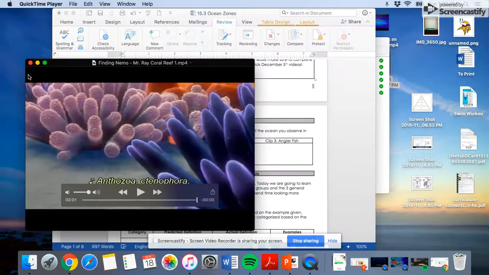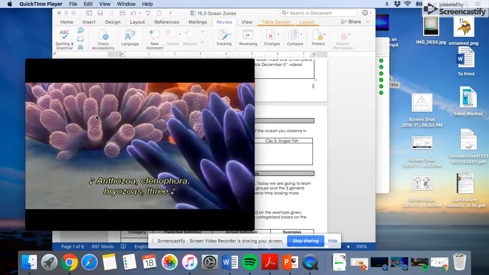Okay, so if you've seen this movie before, you know that Nemo and his friends go to what is called the drop-off, and the ocean looks significantly different at this point from what they just swam through and what we just watched. And so what you actually see here is one zone of the ocean that we're going to learn about a little bit later today, which is called the neritic zone.